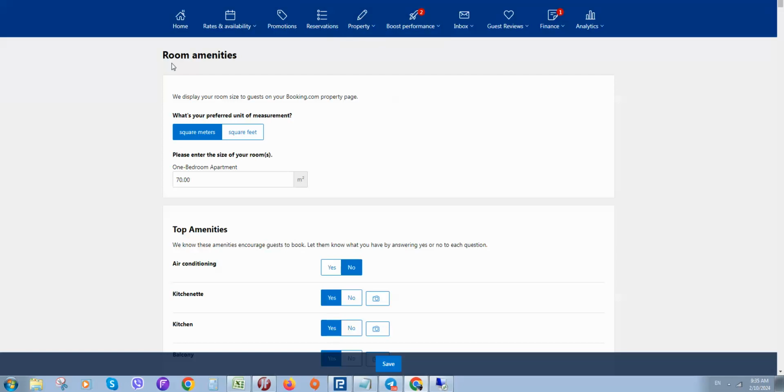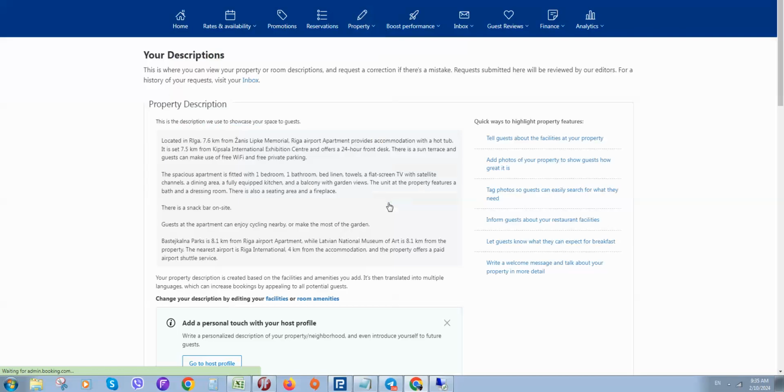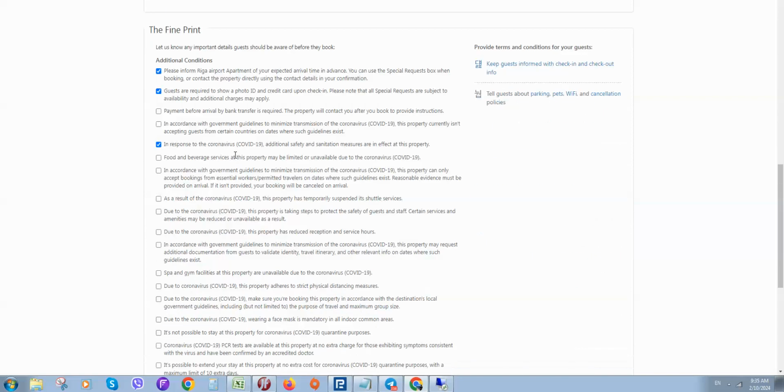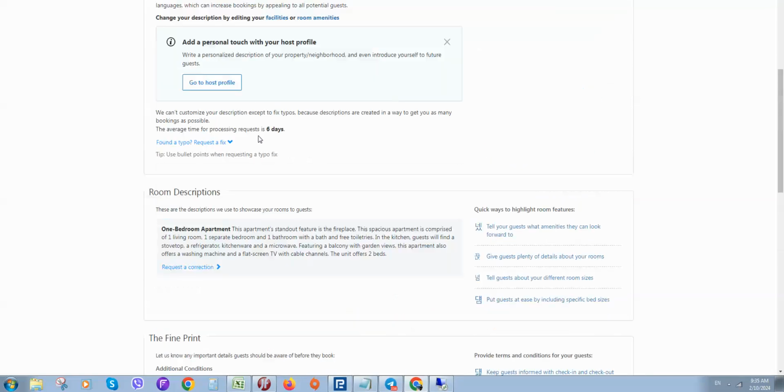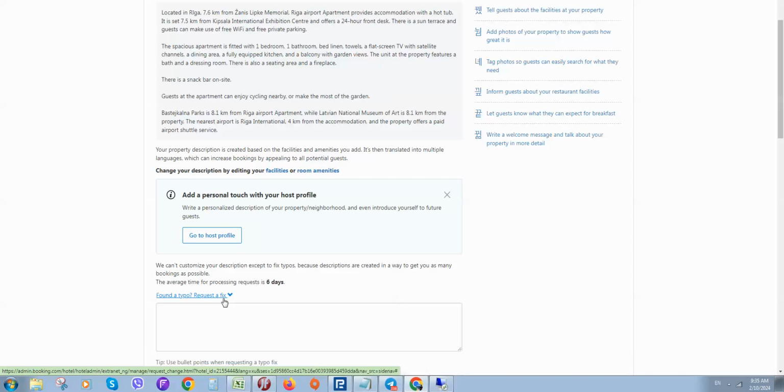Okay, so once done in room amenities, click again on Properties, and here we can see, let me check, property layout, view your description. So click on it, and here we can see your property description. What we can do here is scroll down, and here we can see "Found a typo? Request a fix". Click on it.